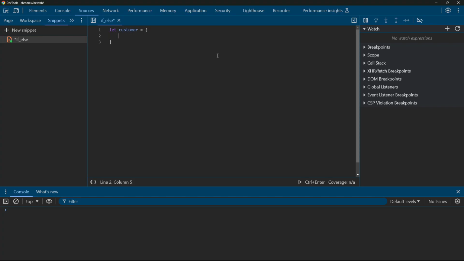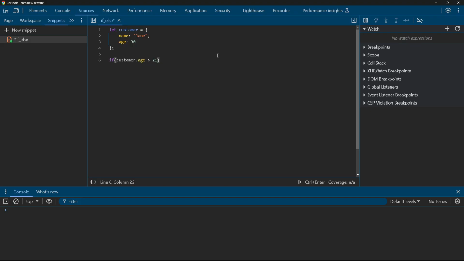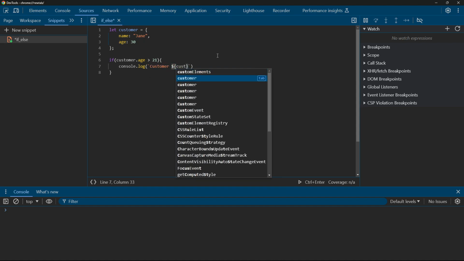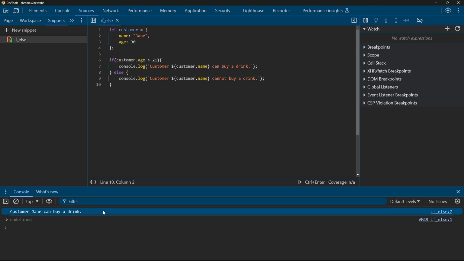Customer is an object with name Jane and age 30. And now if customer age is more than 21, let's console log customer name can buy a drink. And else, let's console log customer name cannot buy a drink. When we execute this code, we get customer Jane can buy a drink printed in the console.